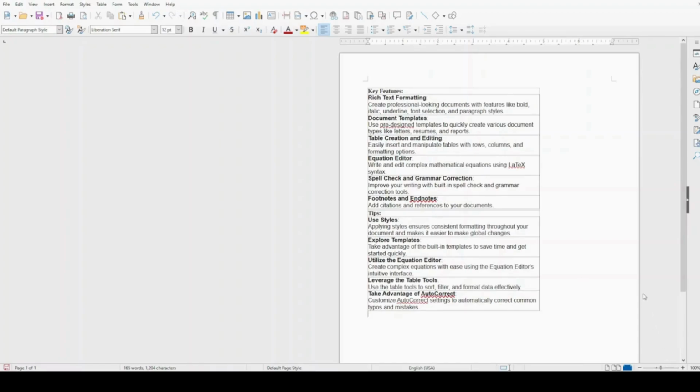You can zoom in and out just like any other Word document or Google Docs. Very, very important to note is the sidebar. You can set up your sidebar to have properties, styles, and so on and so forth. You can have it docked in or undocked. You can close it and customize it as you need.